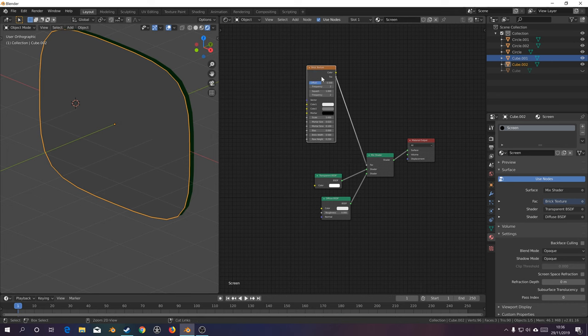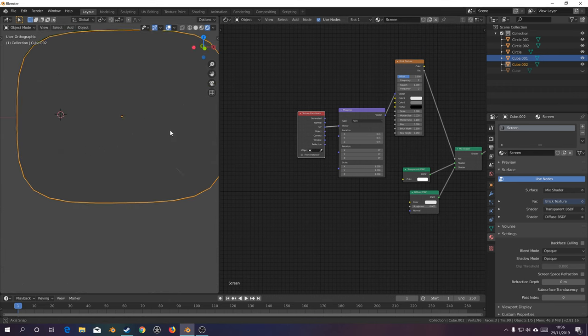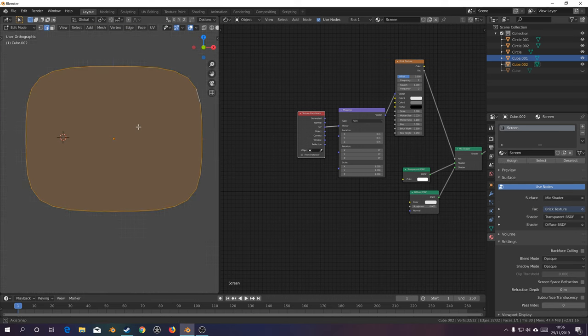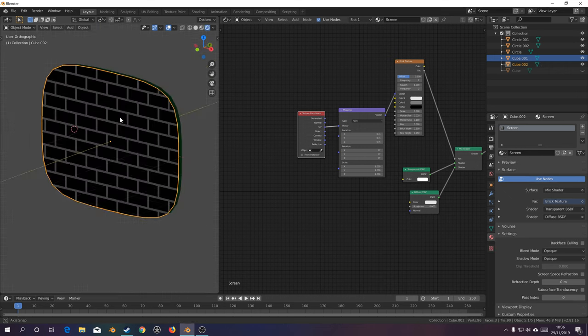I'm just going to set up a mapping node here, Control T, if you have Node Wrangler enabled, which is a very snazzy add-on. And I'm going to change it to UV. Now, this doesn't really have any UVs yet, so with it in orthographic mode, looking directly at it, I'll hit U on the keyboard and just project from view. Cool, we have a brick wall.